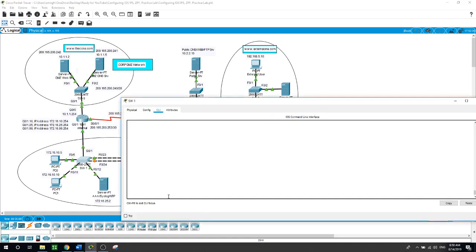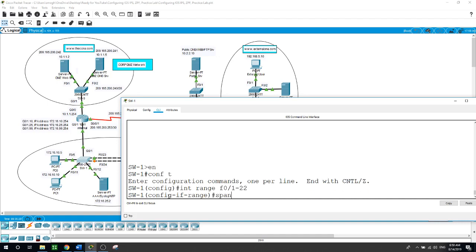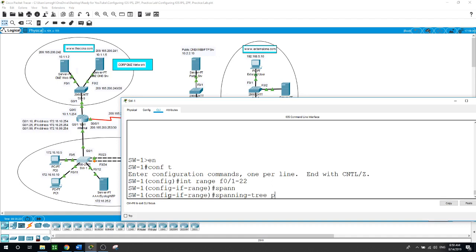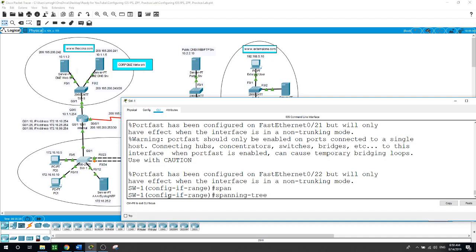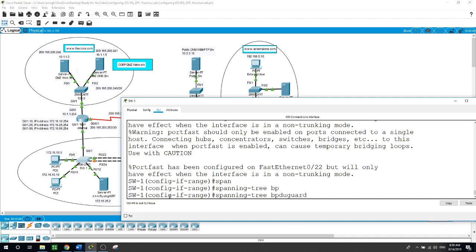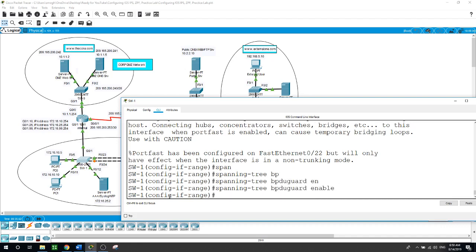So on switch 1, enable, configure terminal, interface range F0/1 to 22, spanning-tree portfast. Also, I will enable BPDU guard on the same range of FastEthernet ports. So the command is spanning-tree bpduguard, and we simply want to enable it.